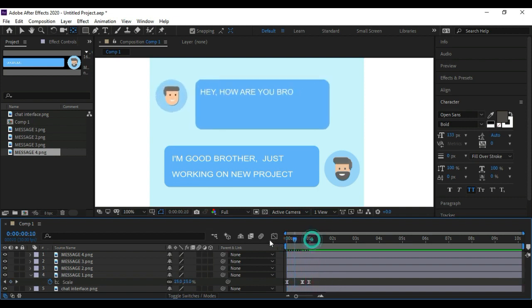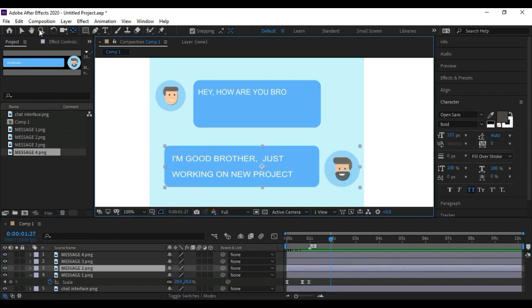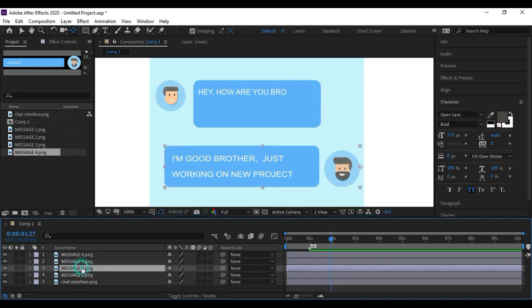As you can see, this is the first chat pop-up at 1 second. So let's add a marker so we can know when the first chat pops up. Now we are animating the second one, so again put the anchor point right over there. So let's close the first one, so it is not so complicated.